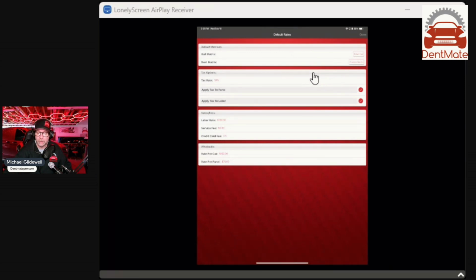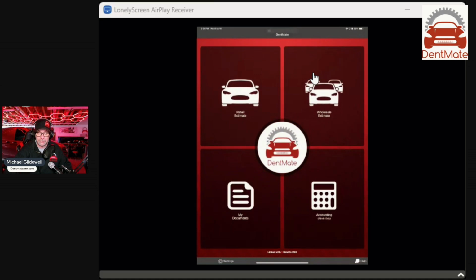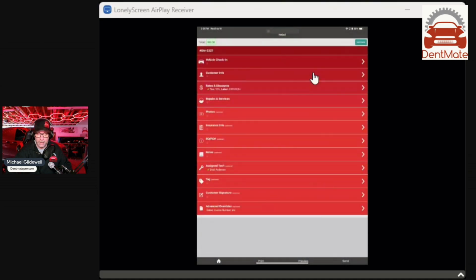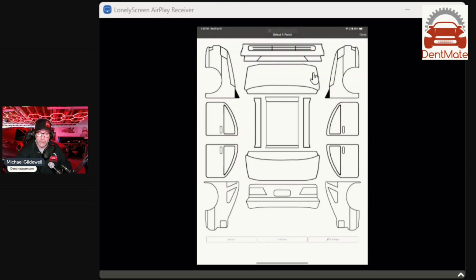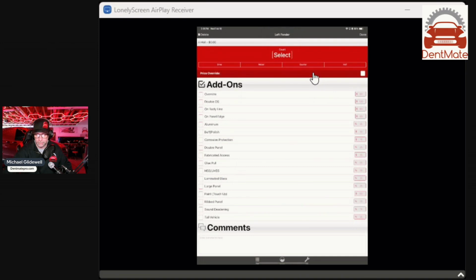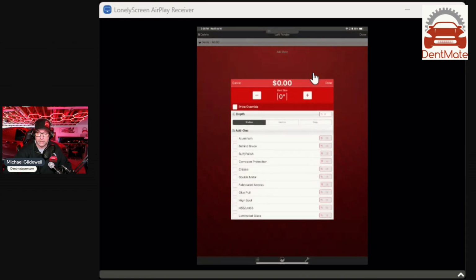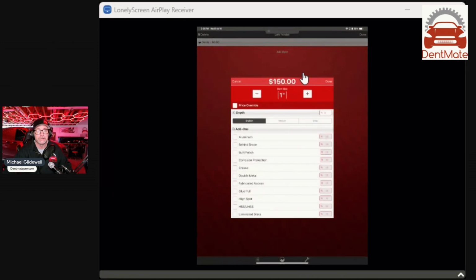And now every time you go to create an estimate, when you go into the app, you now will have, I'm just going to click that fender. I'm just clicking some buttons to show you. Now it's at 150, as you can see. So, and that's how you create a custom matrix for your business.